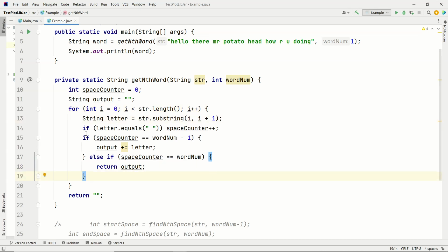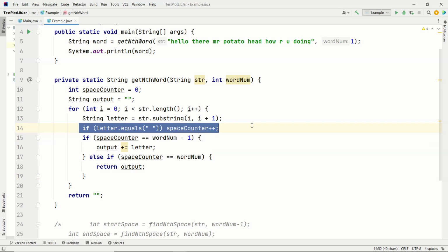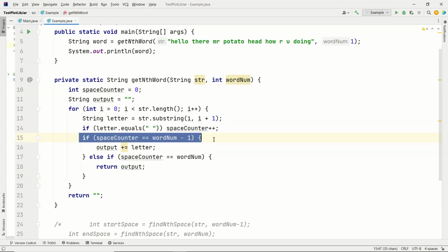Okay, so I'm looping through. I'm not finding a letter. Space counter does equal 0. So even though I haven't seen a space yet, just right away I'm going to start adding in characters, which is what I'd want to do because this is actually the first word.